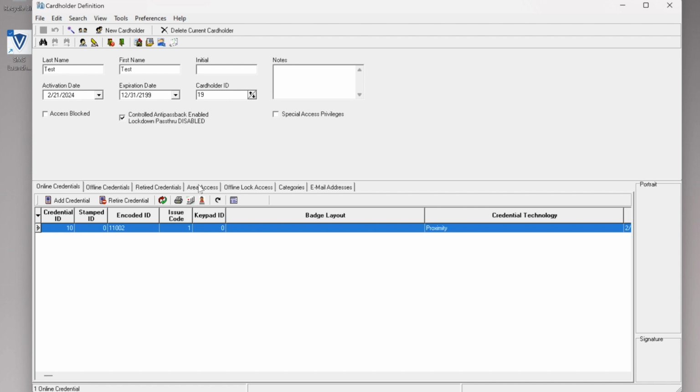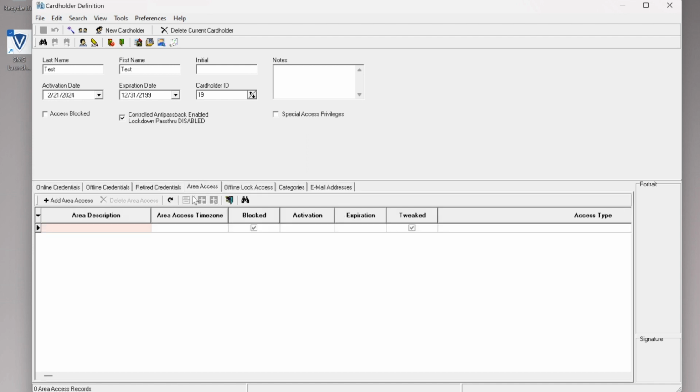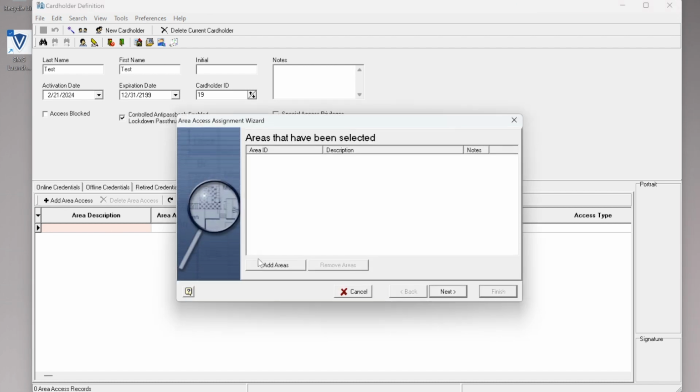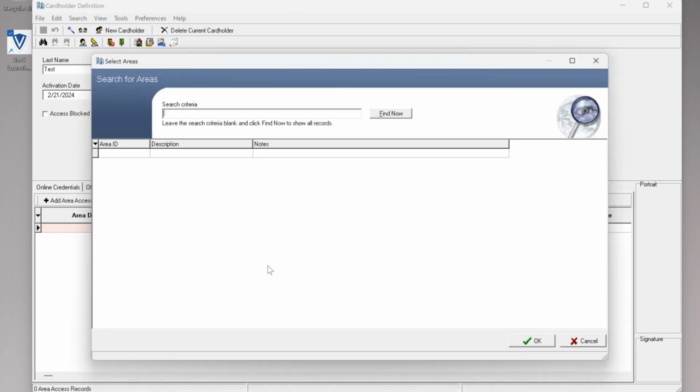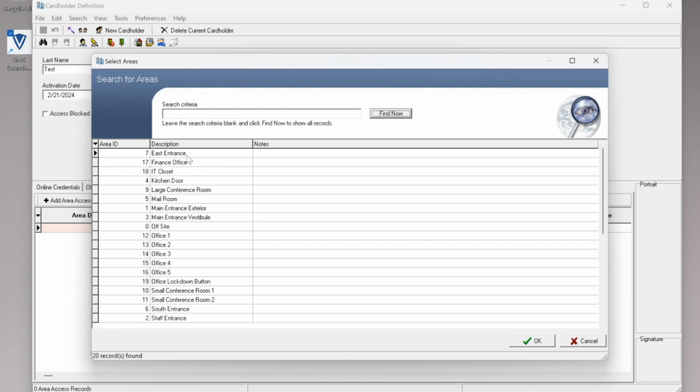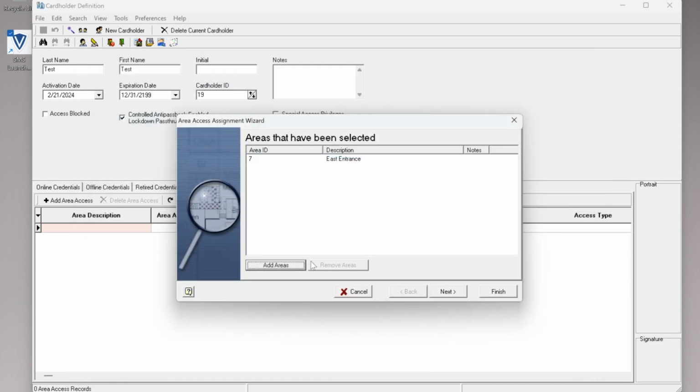Adding area access, there's a couple different ways to do it. Within the area access tab, you can hit the add area access. The first screen that you come up to will be areas that have been selected, and you can add areas to their access. We're going to add one area here. We'll do the east entrance, and I just double clicked on that.